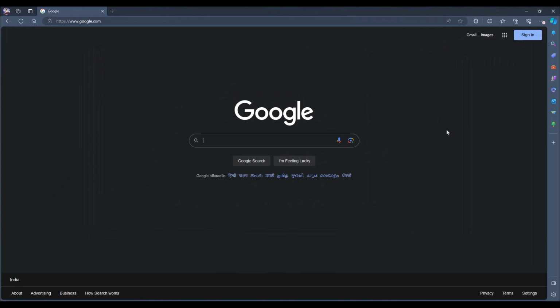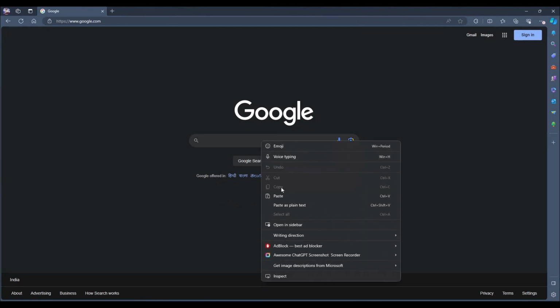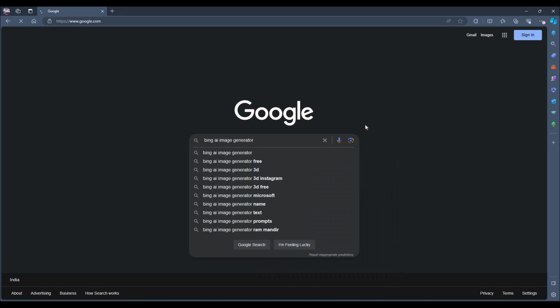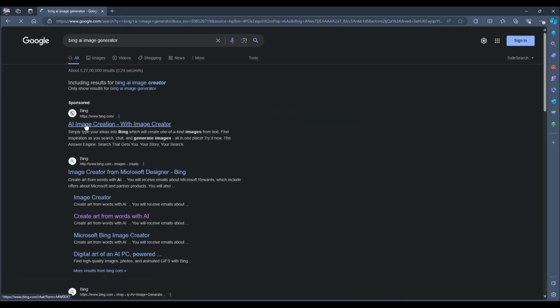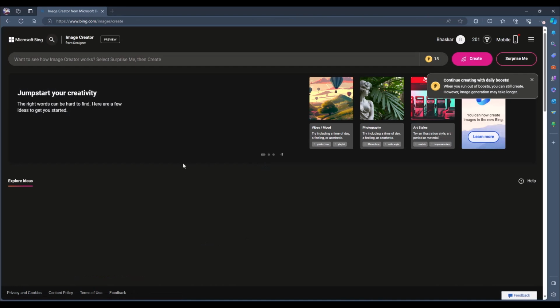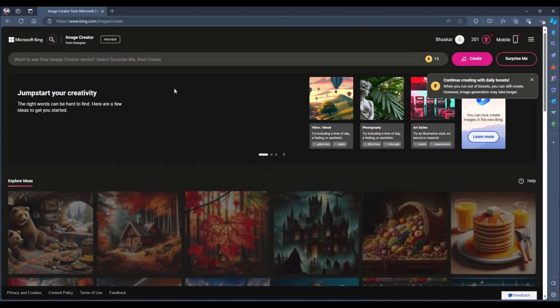Firstly, what you have to do is simply search Bing AI image generator. Just search this much and it should open the AI image creation of Bing, as you can see right over here. And then it will open the Bing AI image generator.